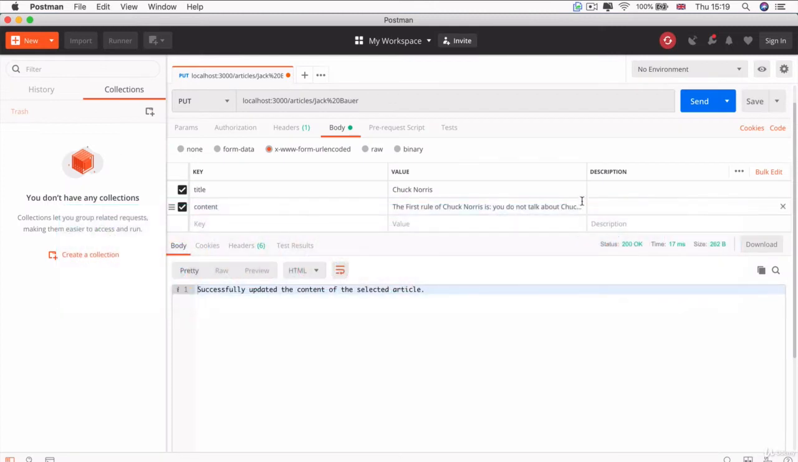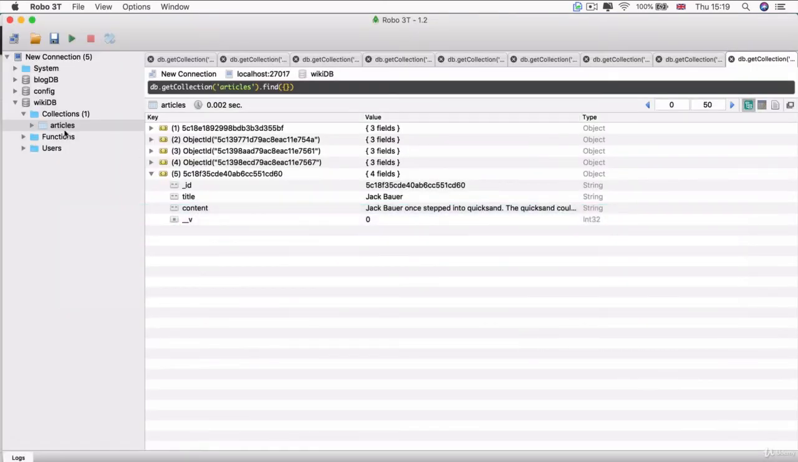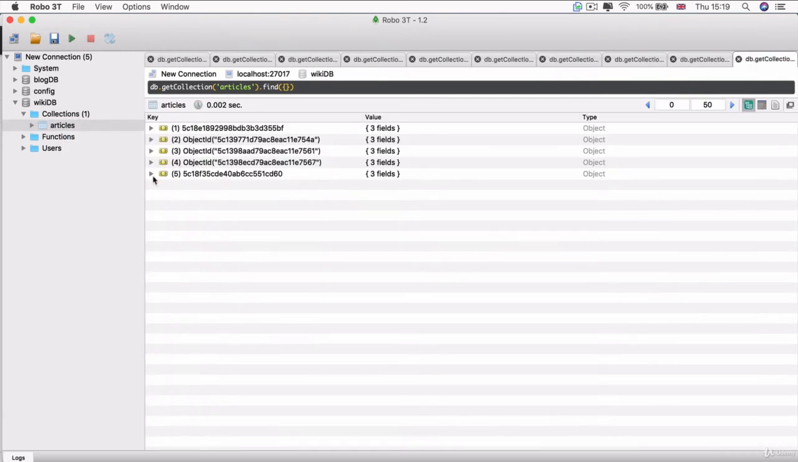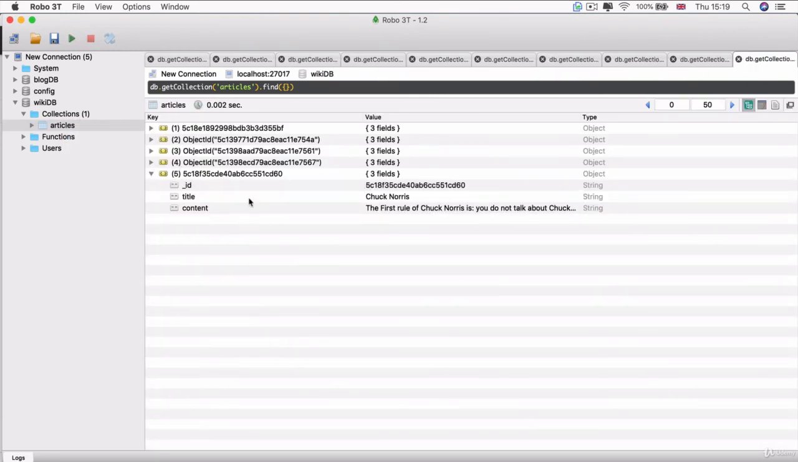So now if I go ahead and submit my put request to articles/Jack Bauer, it should search through my articles for a document that has a title of Jack Bauer, and it will replace the title and the content of that document. So let's go ahead and hit send, and we get "Successfully updated article." And now if we go into Robo3T and we view our documents, you can see that our last document no longer has a title of Jack Bauer and the content has also been changed.